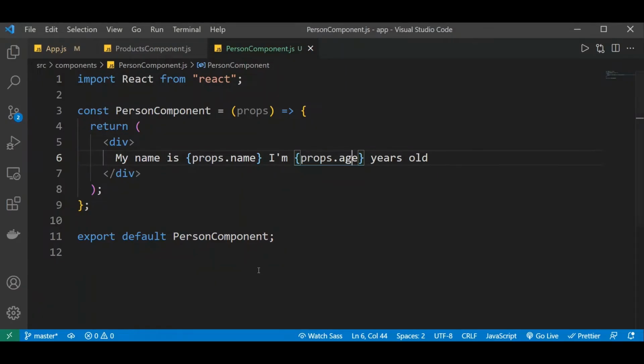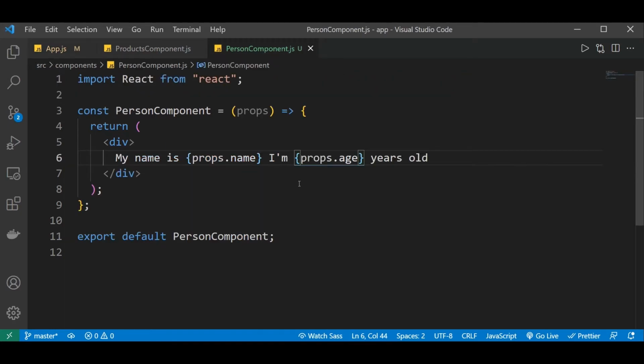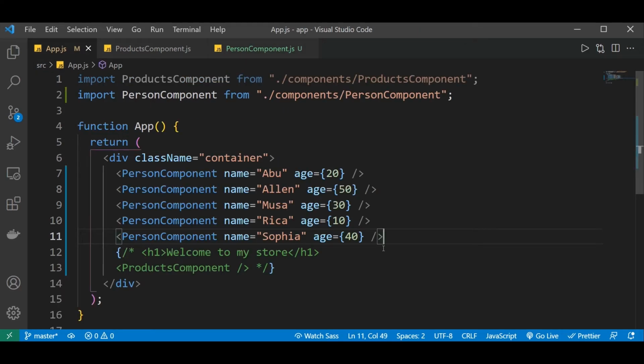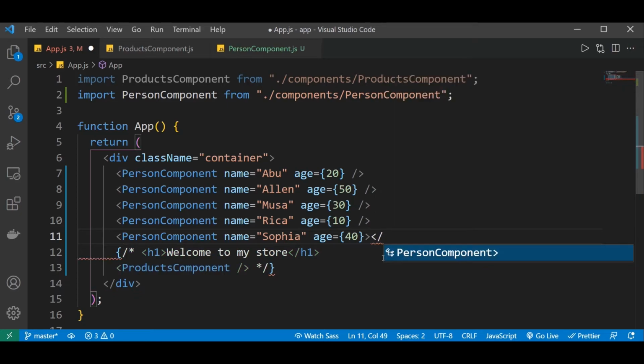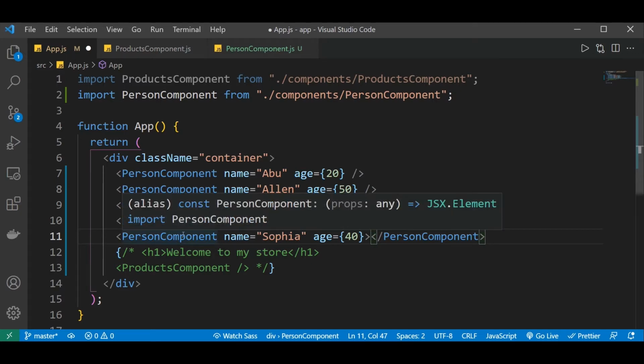And it doesn't just stop here. So far we have used a self-closing tag, but what if we wanted to pass dynamic code to this person component? The props has a special key called children. So props.children. When you're using this children property of the props to pass data, you don't use the self-closing tag. For example, I remove the self-closing tag and I open another tag up here, and then I close the person component. So anything that comes between the two tags becomes the child of this person component.